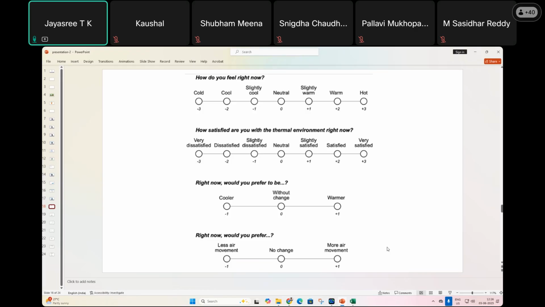And then there is, again, how satisfied are you with the thermal environment right now? So for the same temperature and humidity, certain people may be satisfied, certain may not be. So it is again widely dependent on a number of personal factors.